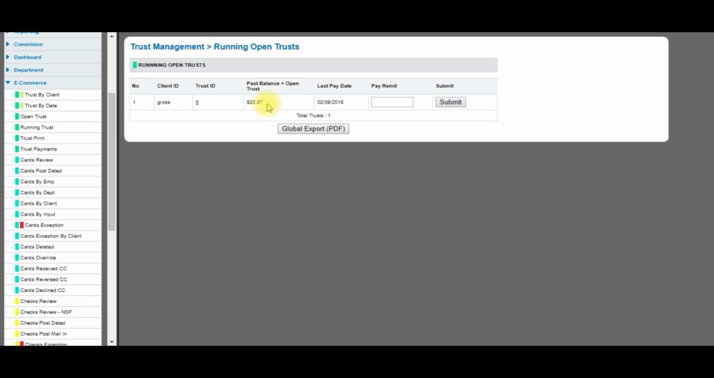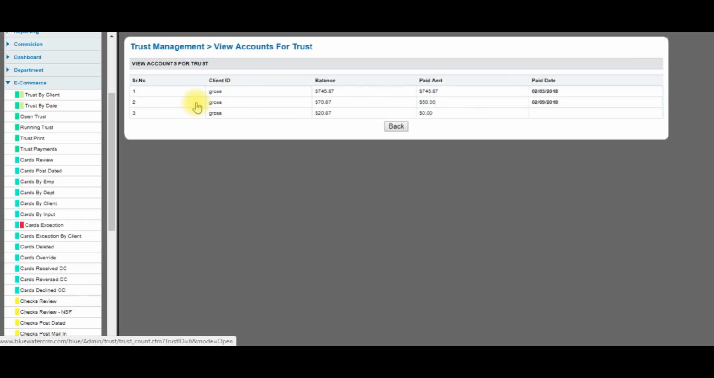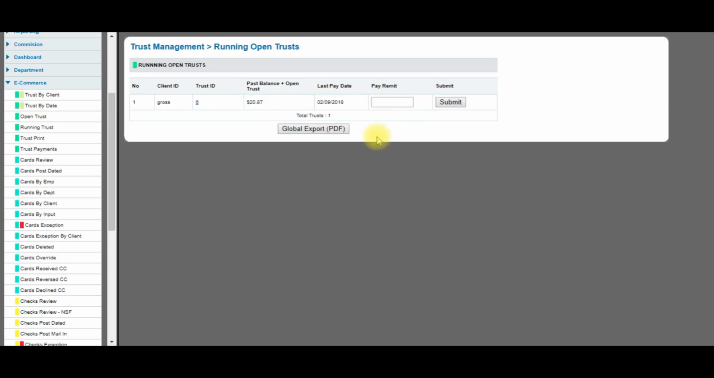And this is really key because it becomes so hard to keep up with the bookkeeping of this. Now you know that they have $20.87 that is owed to you. If I click on the trust ID, I can see what is going on. So there was a $745 balance of collections. There was $70.87 that was owed. They paid $50 today. And now there's $20.87 that they owe us.